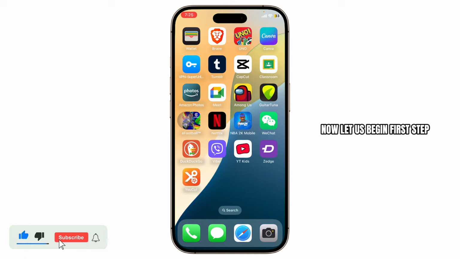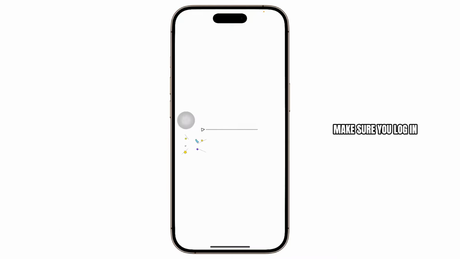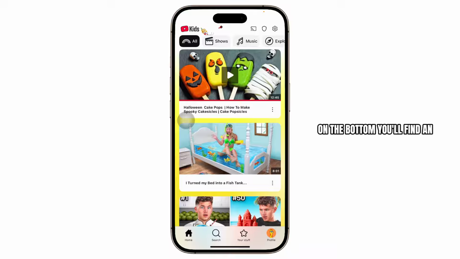Now let us begin. First step, open up your YouTube Kids. After you open up your YouTube Kids, make sure you're logged in. So after you open up your YouTube Kids, on the bottom you'll find an option called Your Stuff. So tap on Your Stuff. It should be right beside your profile.